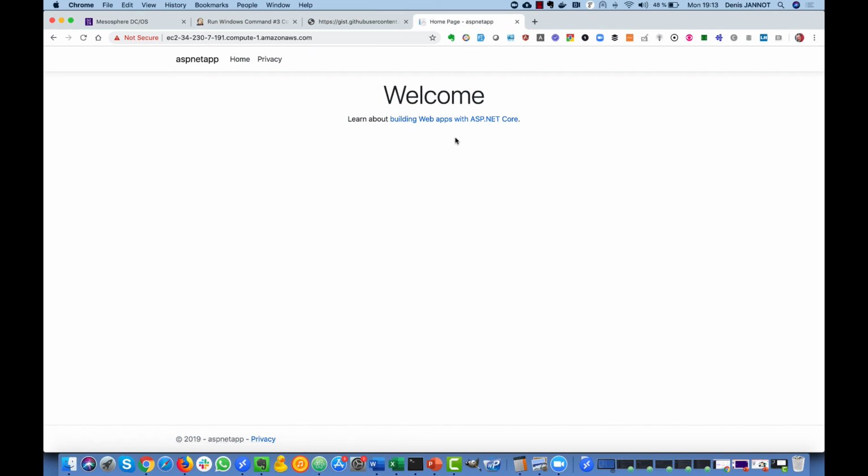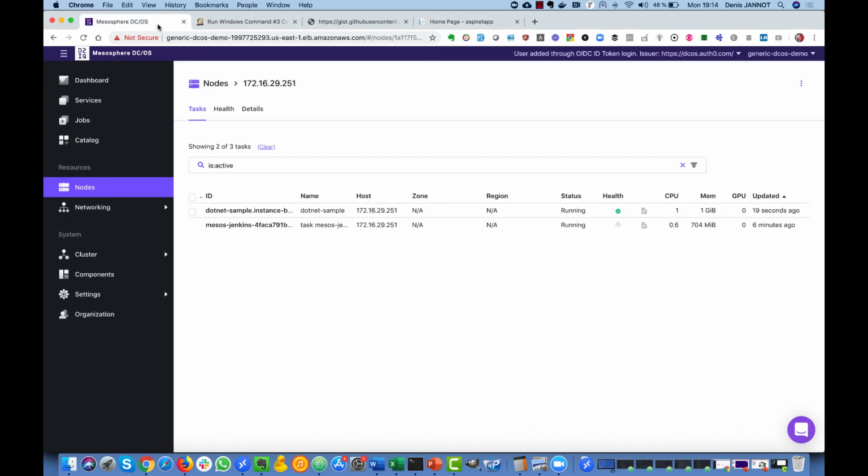So that's it for the Windows support, very straightforward, allowing you to run Jenkins jobs easily on Windows servers if you want to build a lot of code, and also allowing you to run .NET applications on Windows.